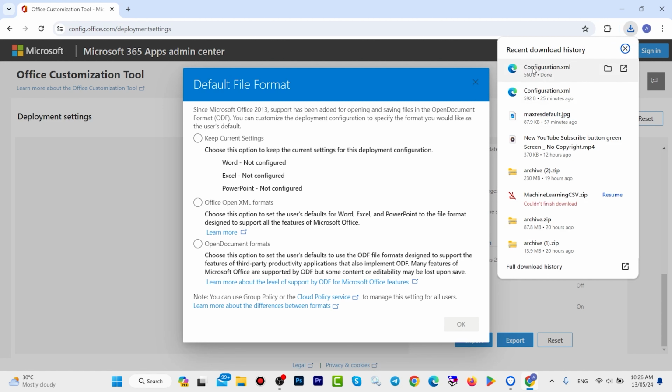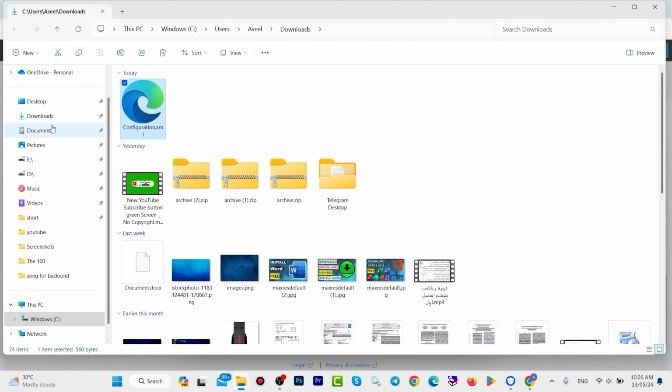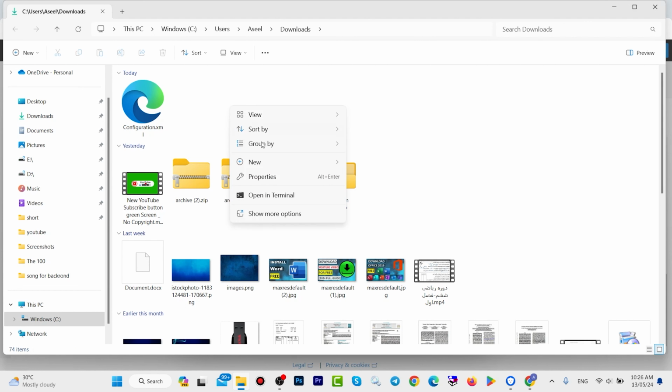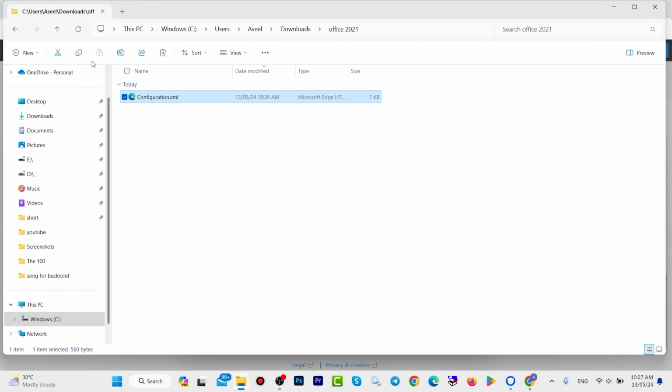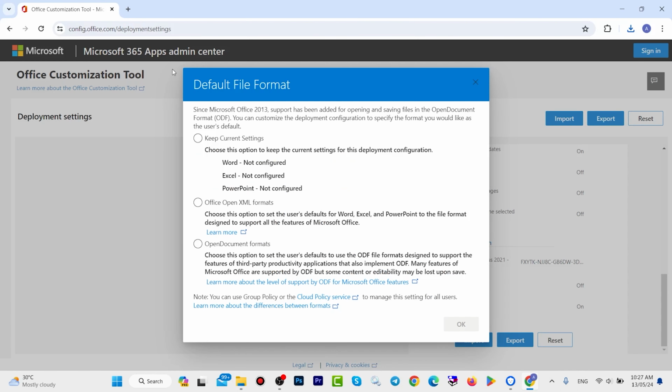The download has been finished. Open this configure file or open your download folder. Right click here, create one folder. Write Office 2021. Hit enter. Cut this file, press Ctrl with X. Paste here.